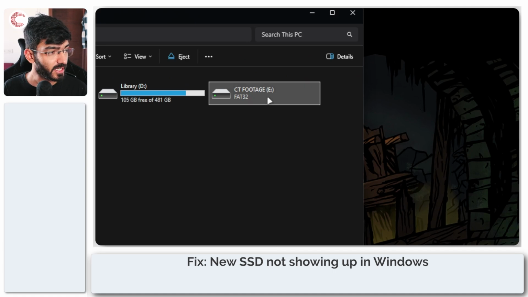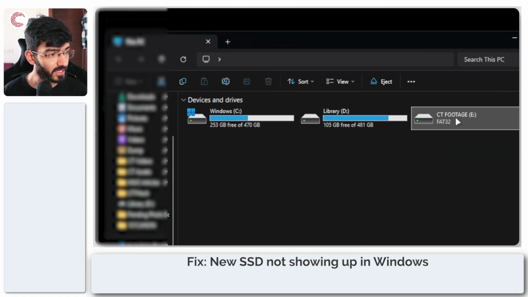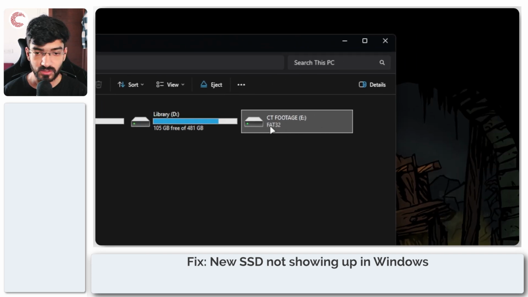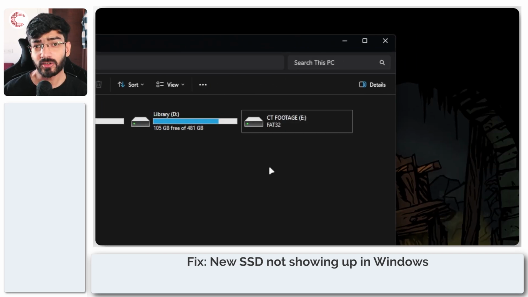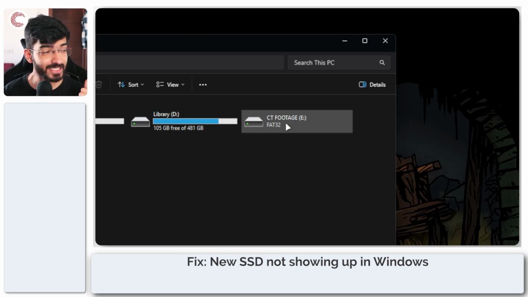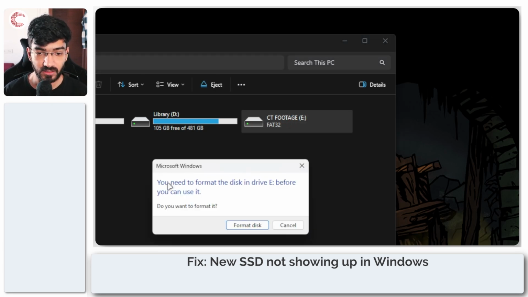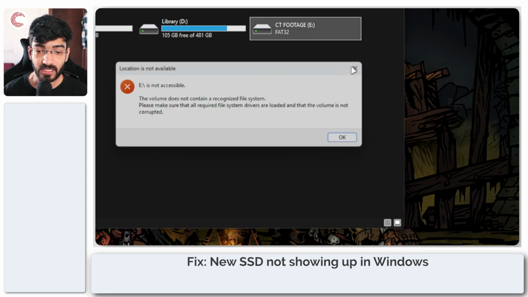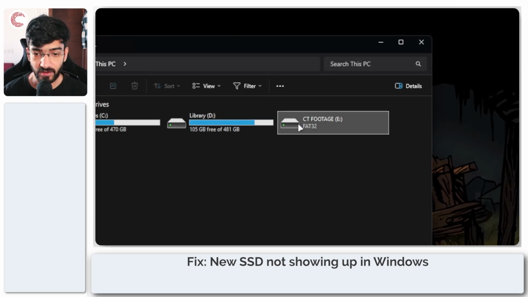So as you can see here, I have a drive that is showing up in File Explorer but with no space or anything like that. So you're going to run into two cases, one where your SSD doesn't even show up, or the second where it shows up like this but it gives you this error that you need to format the disk in Drive before you can use it. If it appears like this, you can just go ahead and format the drive.